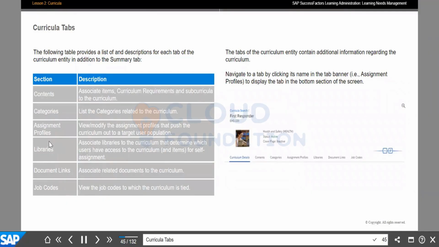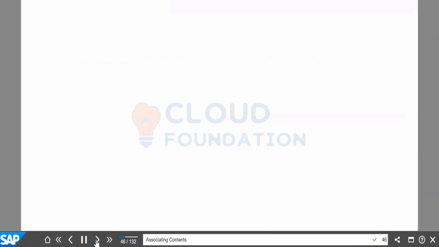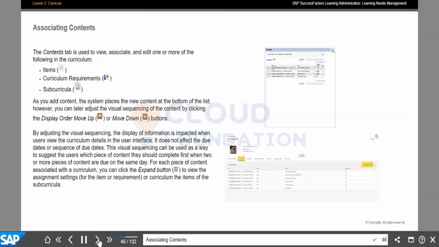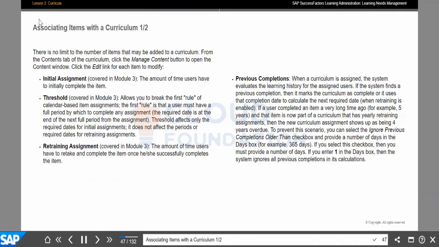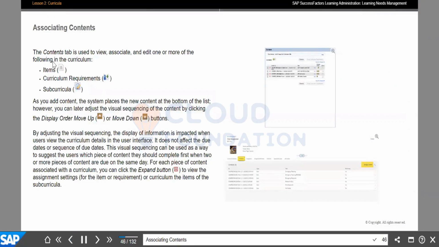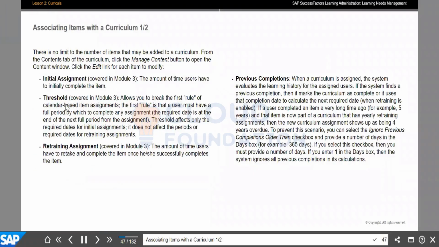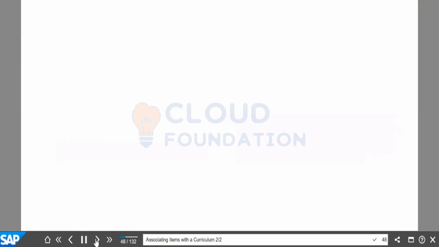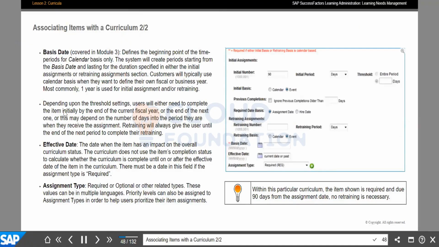Let's go and try this in our system. When I provide it to you, you can practice on this document itself, and you can click on it. Associate items in the curriculum: how do I associate content for any curriculum to a particular item? This is also very good. There is no limit to the number of items. And here you define a group.